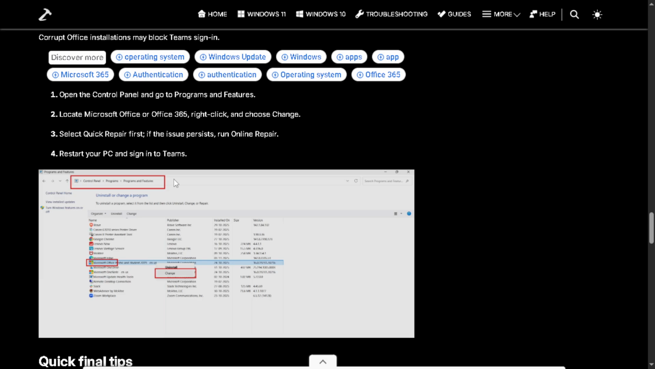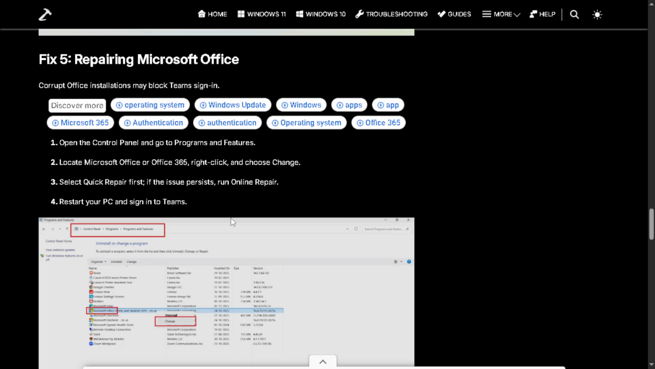By following these steps, you should be able to effectively resolve Microsoft Teams error 657RX. It's important to stay patient and methodical, as these issues can sometimes take a bit of trial and error.